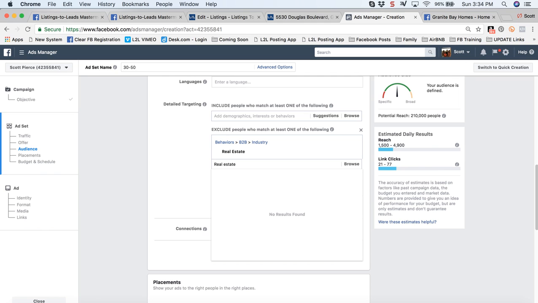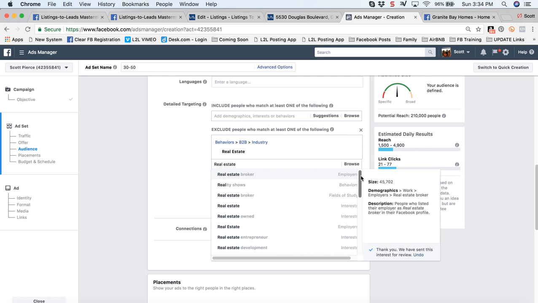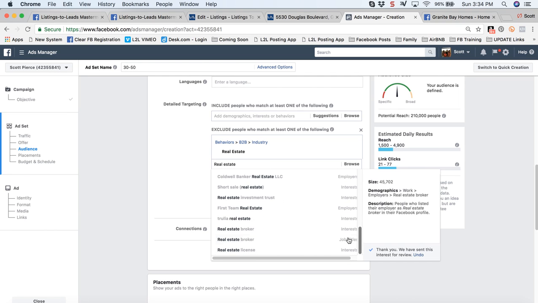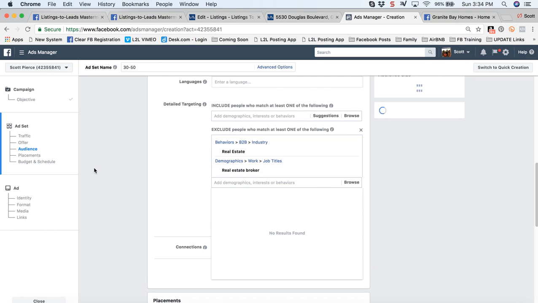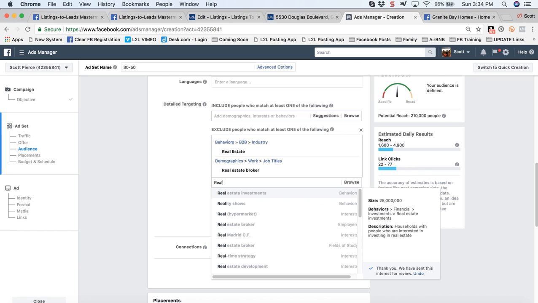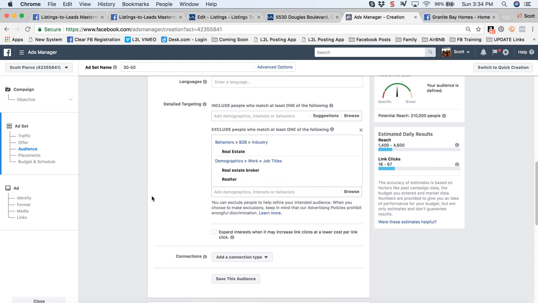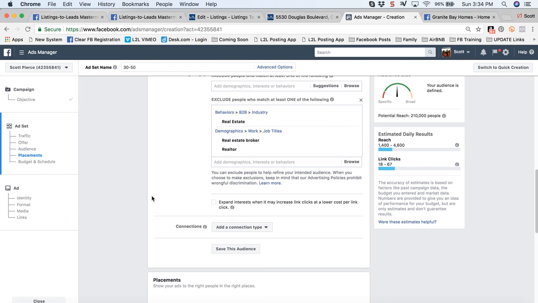I'm going to type in real estate again. Now on the right column, I'm looking for job titles. And you get the idea. You might want to type in realtor. Sometimes realtor shows up as a job title, sometimes not. There we go. So you get the idea. All right, so you can go through here and exclude all the real estate people in your area.